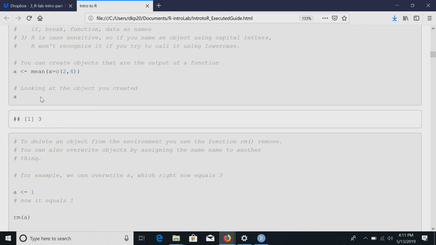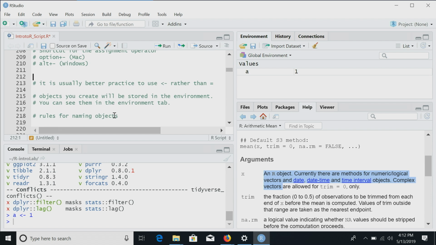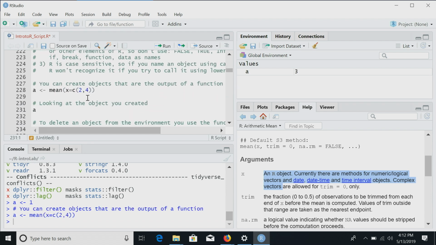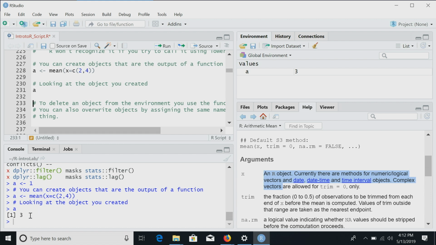Now, if you want to look at the object you created, you can simply either select just the object in the line of your code and press Ctrl Enter, or write again the name of your object and press Ctrl Enter. And when you do that, you are going to see the result of your object in your console. So if we do that, then we see here the result, the output in our console.